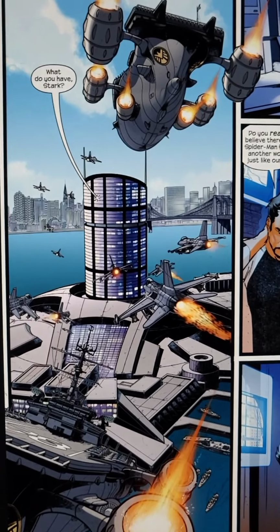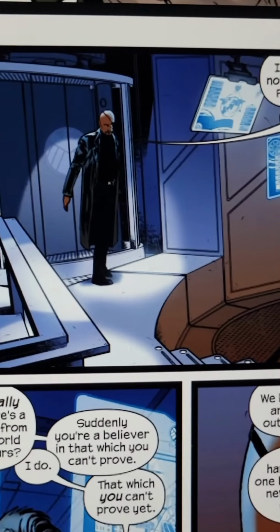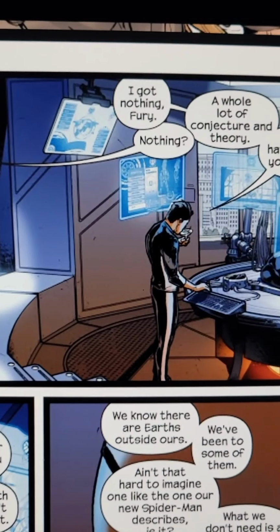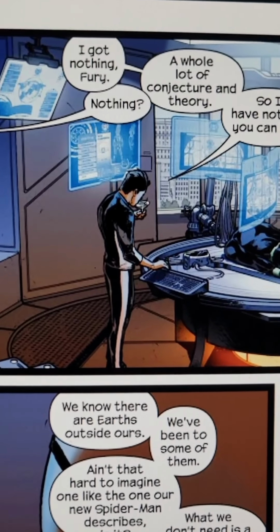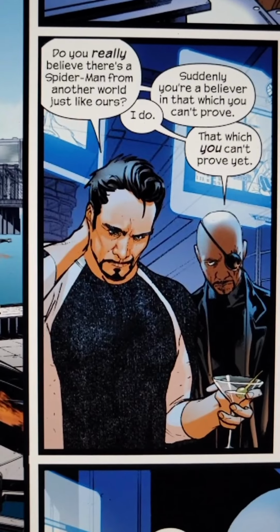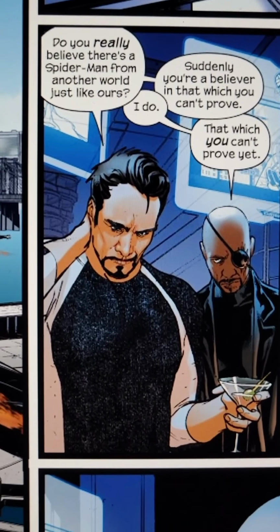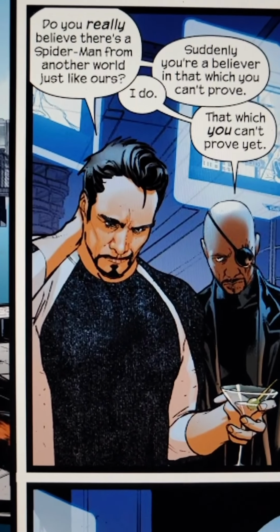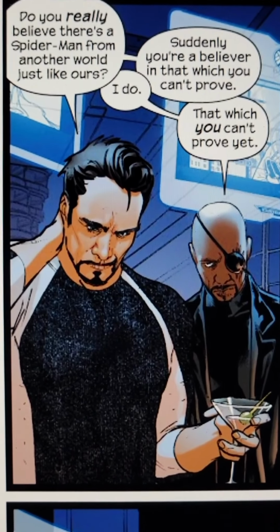What do you have, Stark? I got nothing, Fury. Nothing? A whole lot of conjecture and theory, so I have nothing you can use. Do you really believe there's a Spider-Man from another world just like ours? I do. Suddenly, you're a believer in that which you can't prove. That which you can't prove yet.